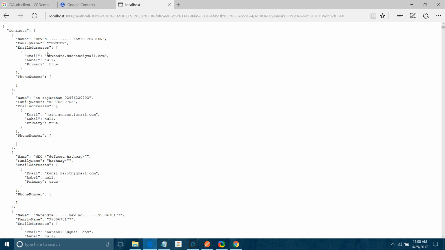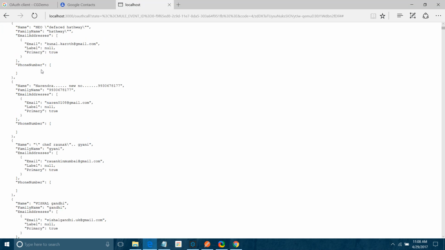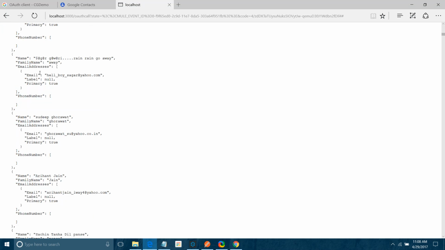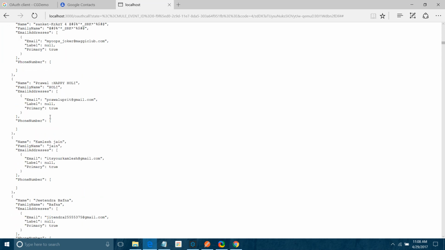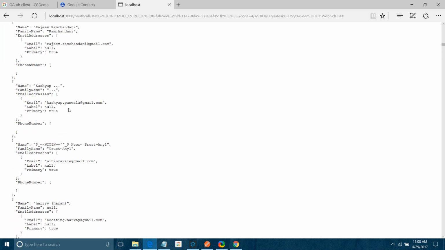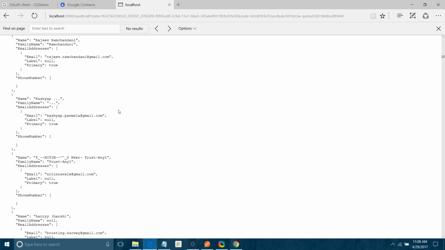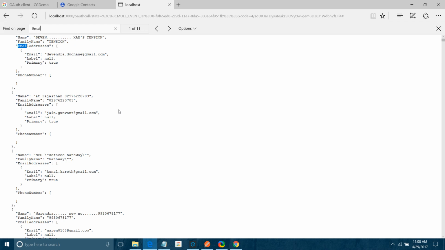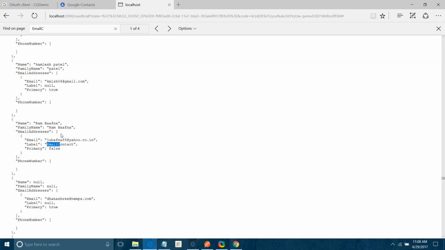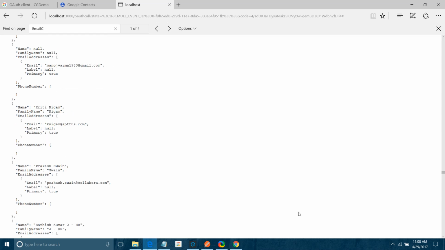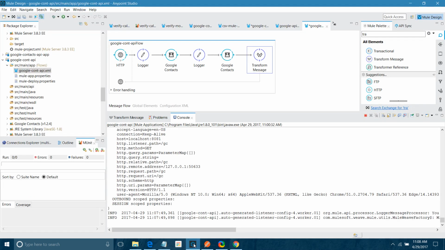Now we got a proper output. Label is null for most of it, but I have one, like I can say email. There is a label for this. Okay, fine. So this is how you can retrieve the record.